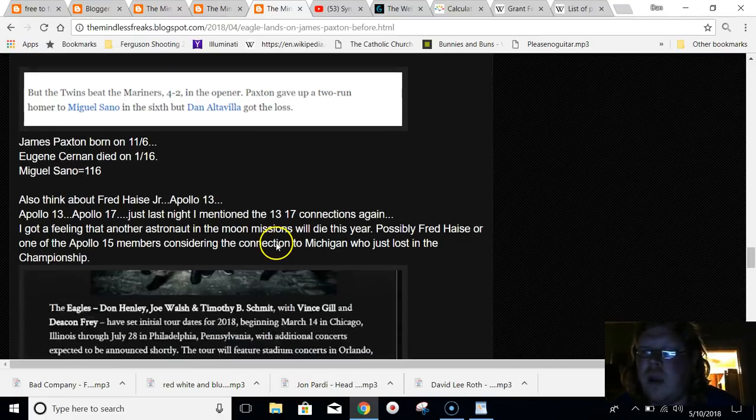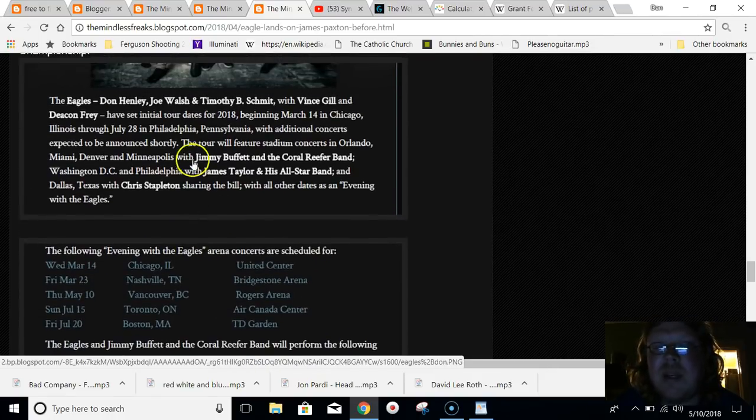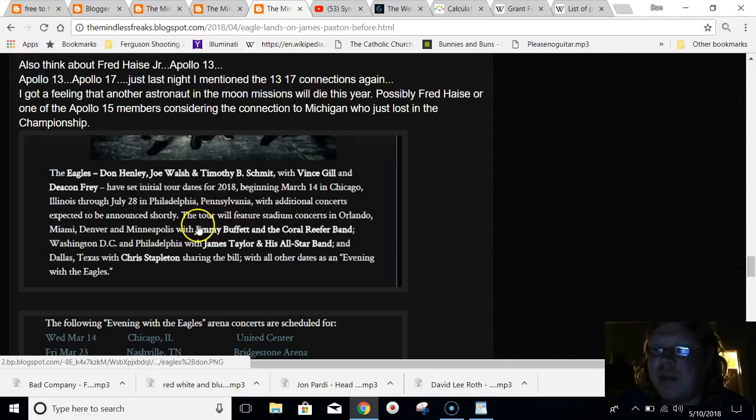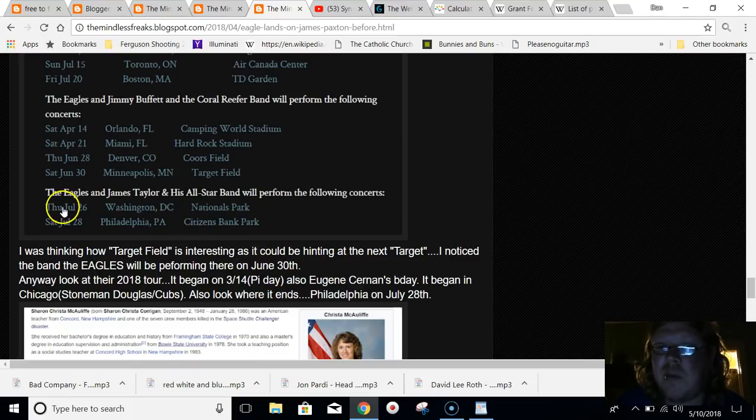Anyway, I want to go back to this other post, this newer post, but I just wanted to show some of the examples with the Eagle landing on him and how it was coded by the numbers. I also pointed out that at Target Field, where the Minnesota Twins play, I noticed that the band, the Eagles, are going to be playing there on June 30th this year, but look where their tour ends. It ends on July 28th in Philadelphia, right?